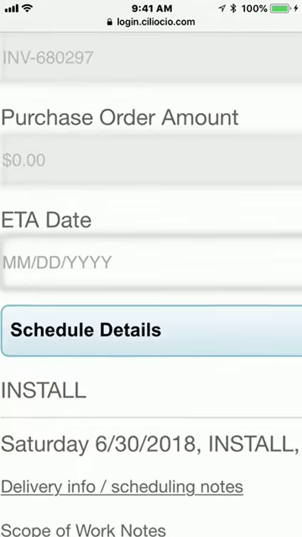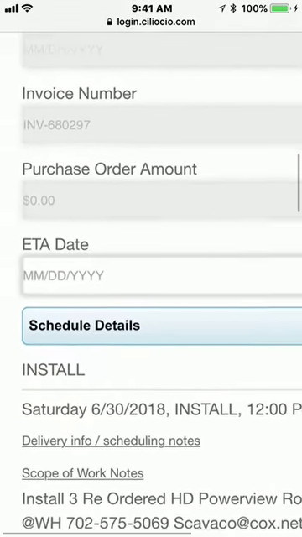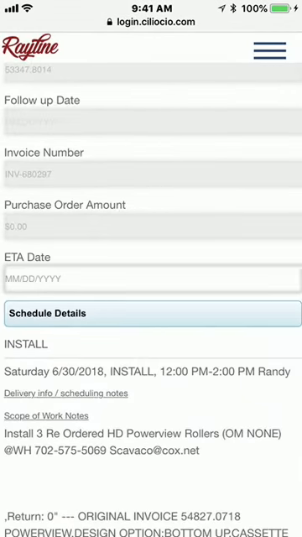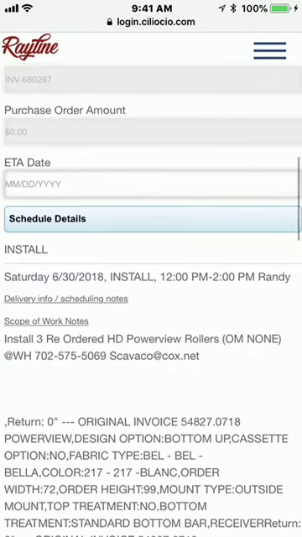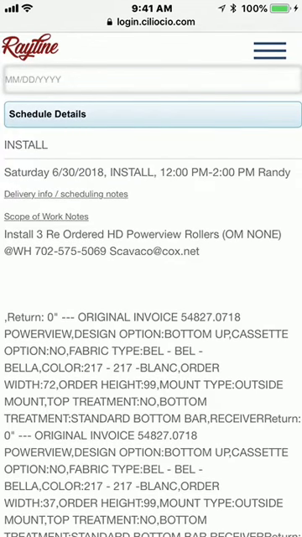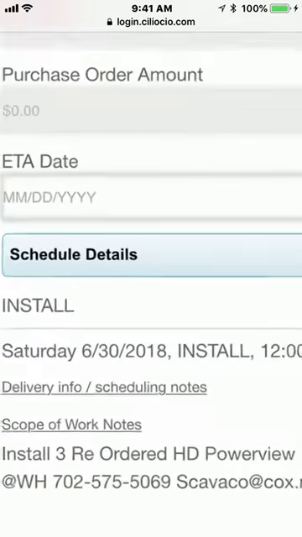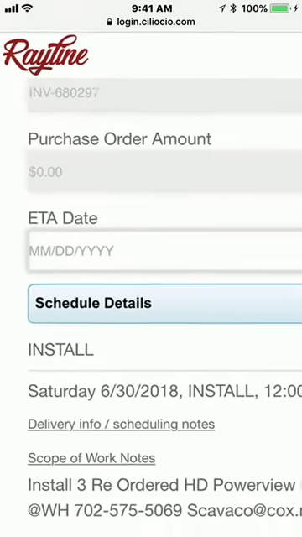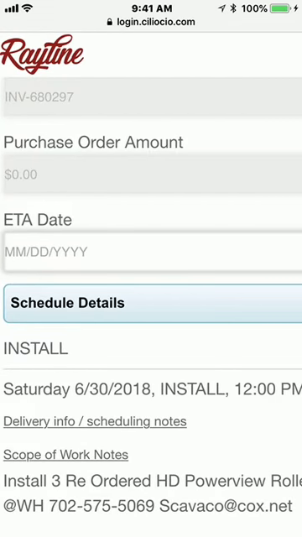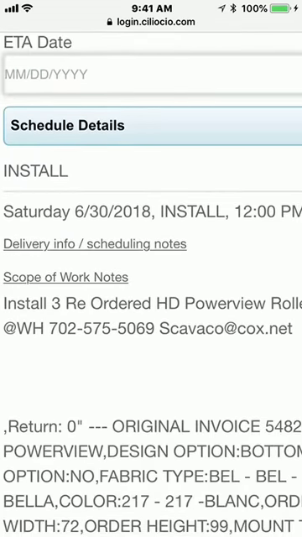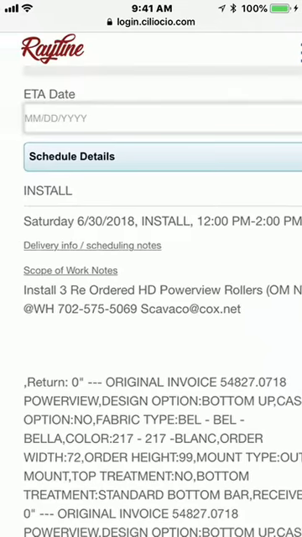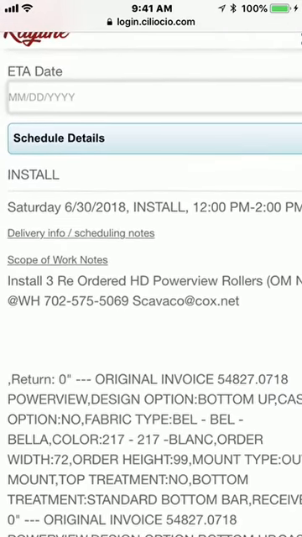You can see the purchase order amount. It says $0. We can scroll down here and see if this is a zero pay return trip. It looks like an install of 3 HD PowerView rollers. So you'd want to reach out to the office and say, hey, there's no dollars on my job ticket here. So something went awry in the original pushing this paperwork through and assessing.